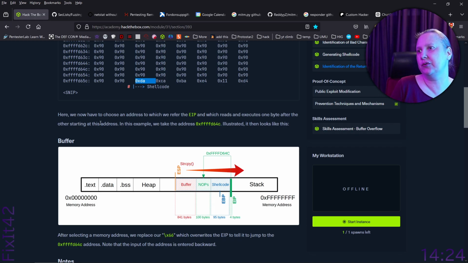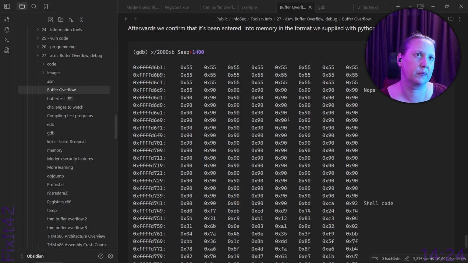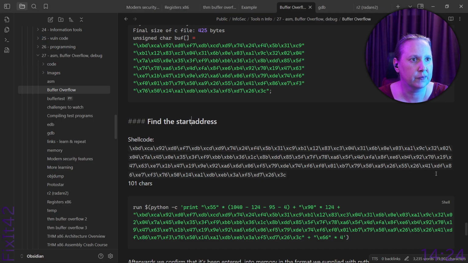Here we now have to choose an address to which we will refer the EIP, and which reads and executes one byte. So let's write something better. Find the address. Find the start address. I'm thinking not for the shellcode, but for the exploit, maybe. Execution start address. Very long headers.